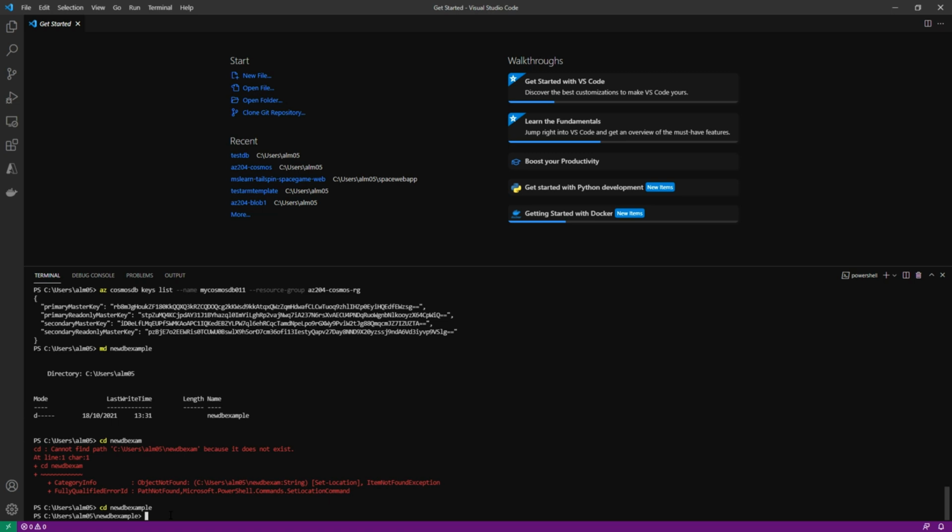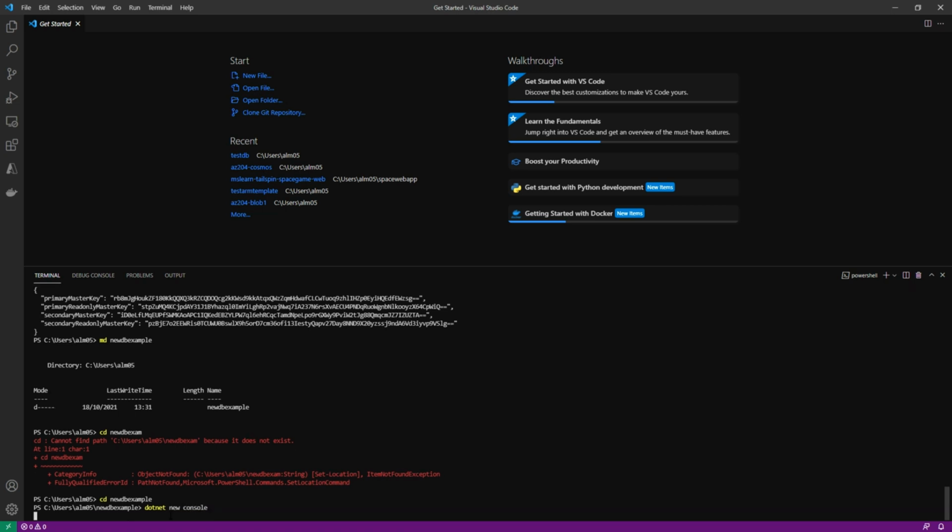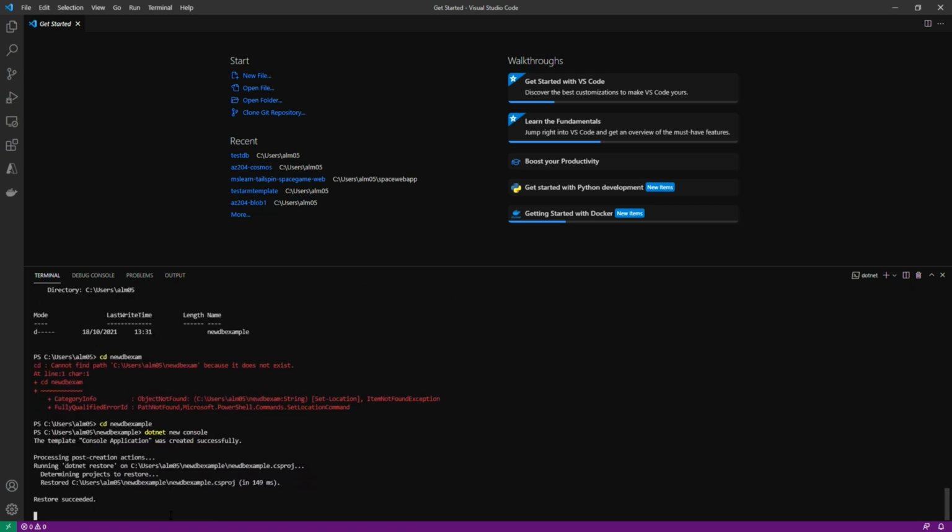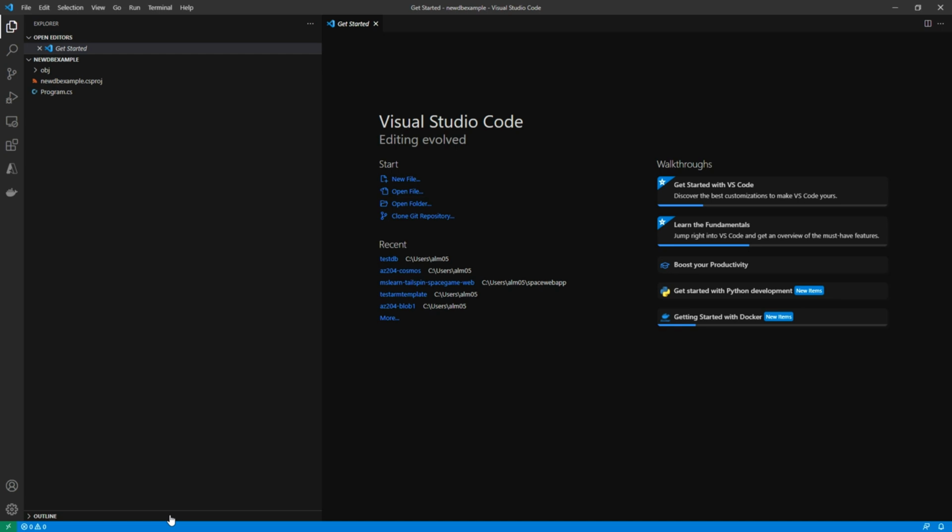Now we need to create a .NET console app. So we're going to type dotnet new console and let that create. Once that's successfully completed, we need to open that directory. So we're going to put code . -r. The -r will ensure that the folder opens within the same window. And there we go. We've got our program class here.